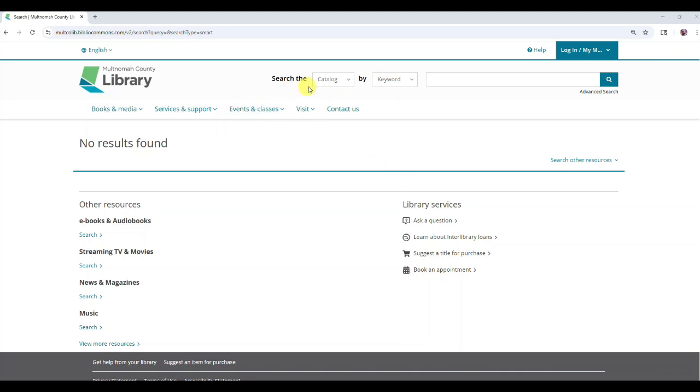In the first search box, you'll indicate the word catalog. In the second search box, you'll indicate the word list. You'll need to scroll down to find list. Then you'll type your search topic in the search box. I'm going to search for book lists on national parks for our example.